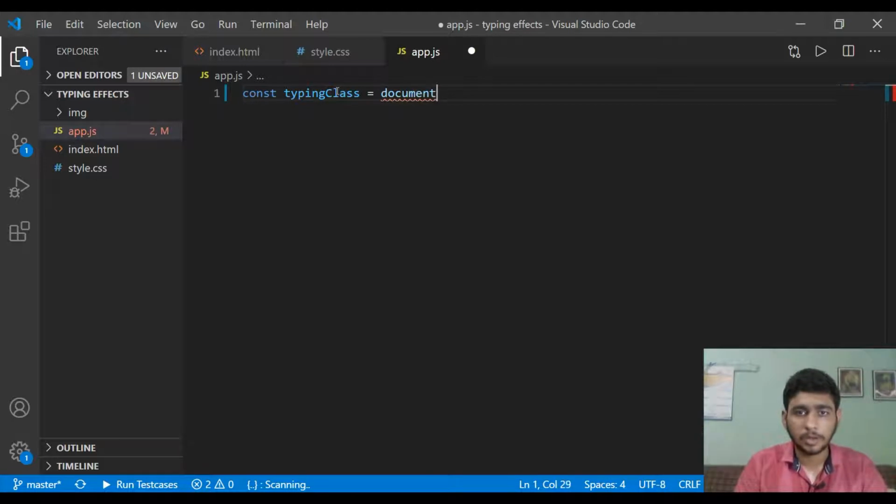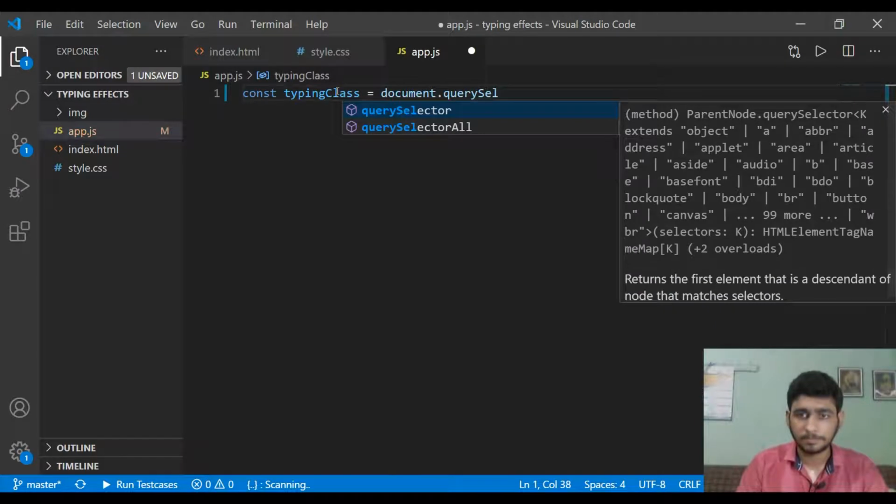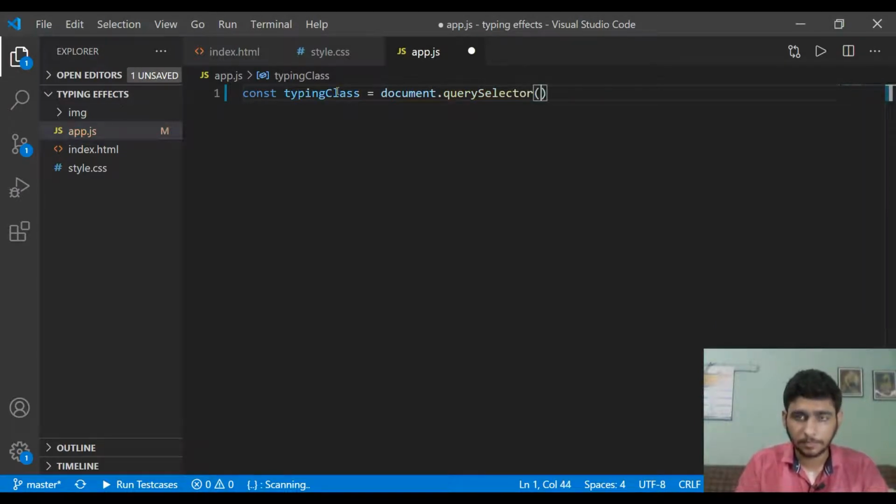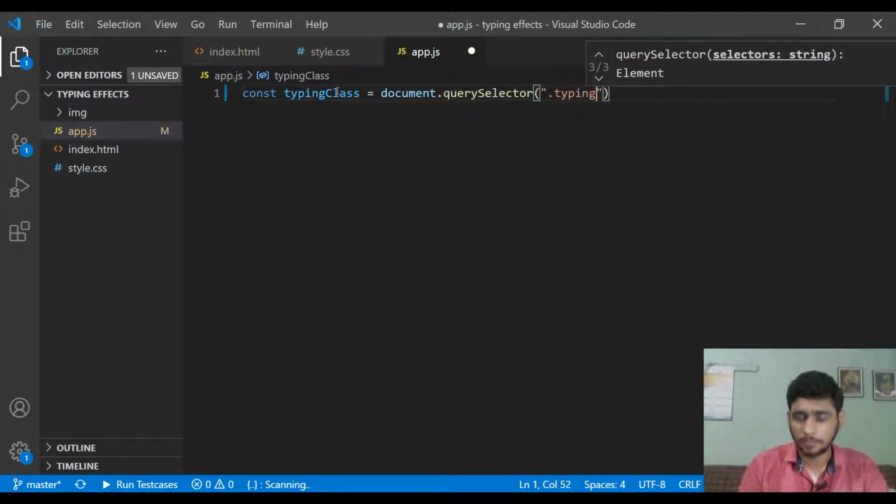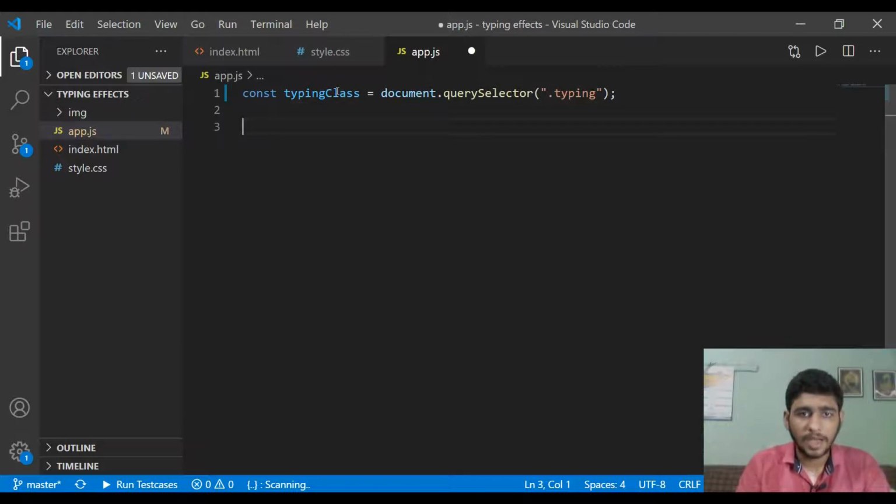Let's select that class. Document dot querySelector, and let's select this typing class. Okay, so now we have the typing class. Now let's create an array of words that we would like to display in that class. I would like to display developer. I can also display UI designer.